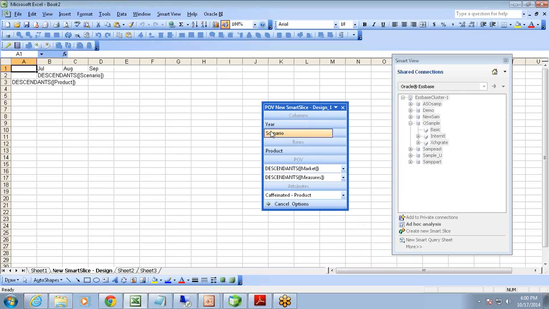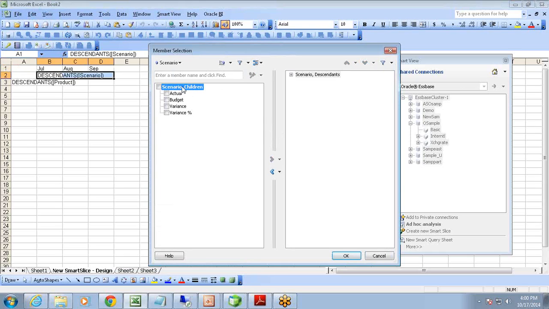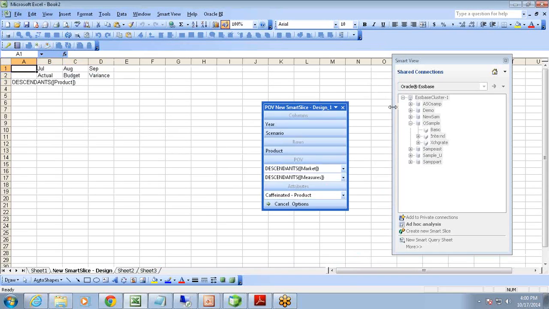And what do you want in your scenario? I want scenario to be actual, budget, and variance. I unselect all of them. The default selection is always descendants of the given dimension. Now in product, I want all the products, so the default is descendants of product. Let it be like this.